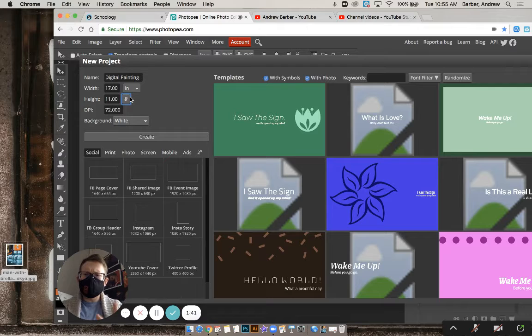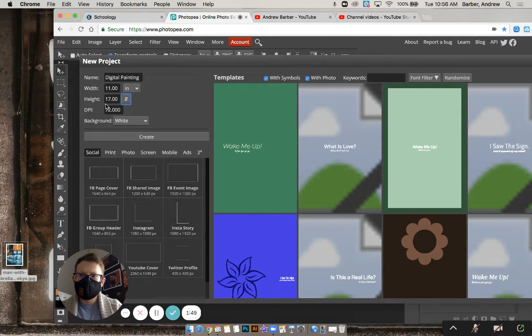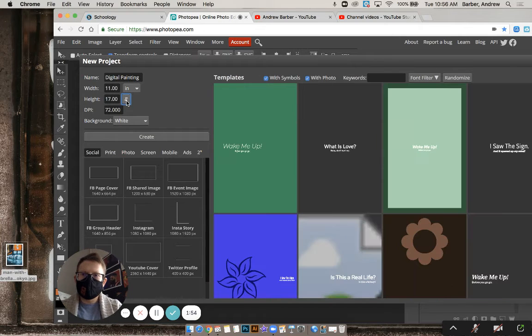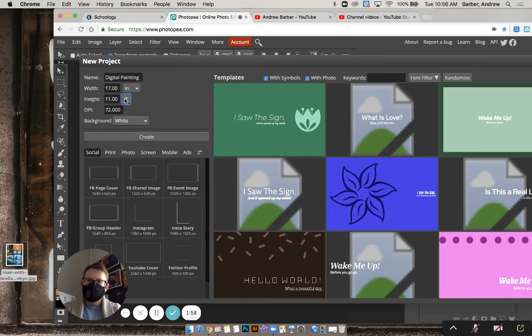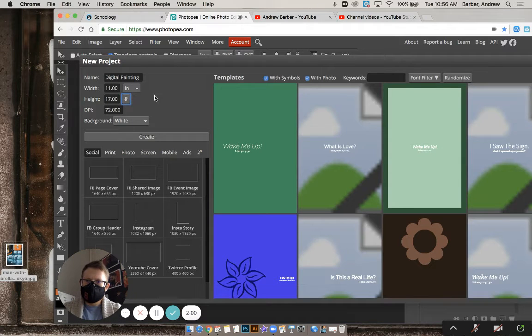So take a look at your photo and determine if it's taller or longer. Again, if it's longer, width 17, height 11. If it's taller, hit the swap button and make your height 17. Okay? But 17 and 11 are the two numbers that we're playing with.